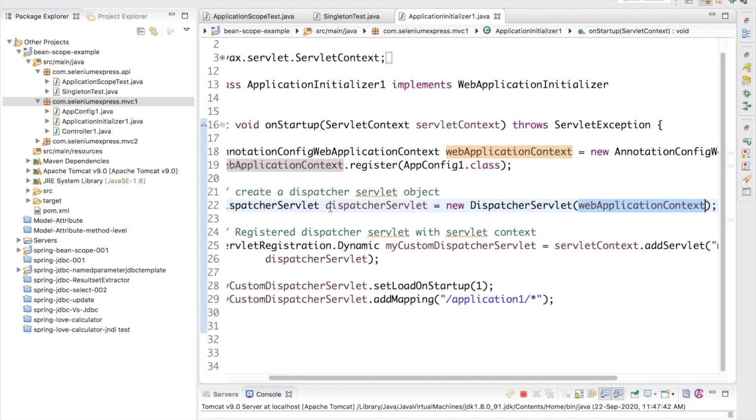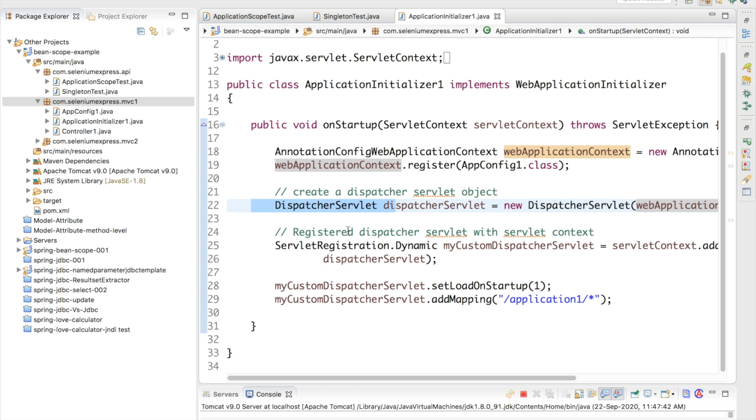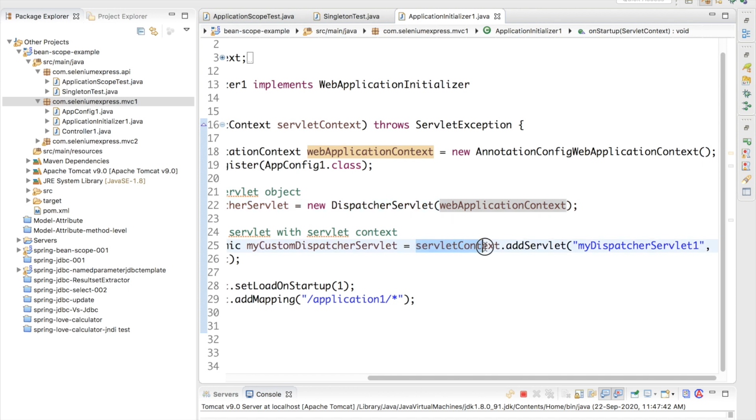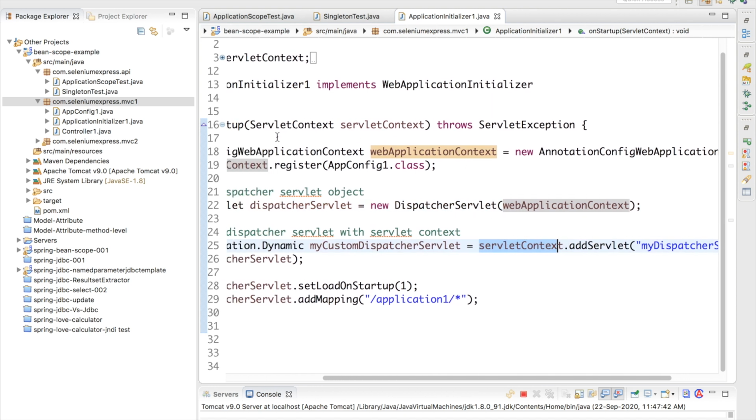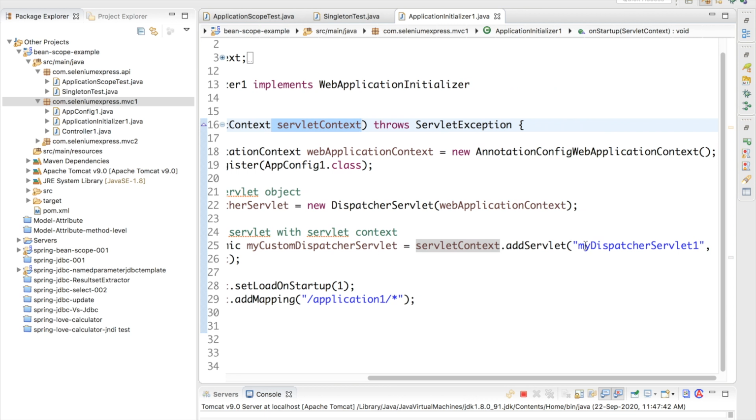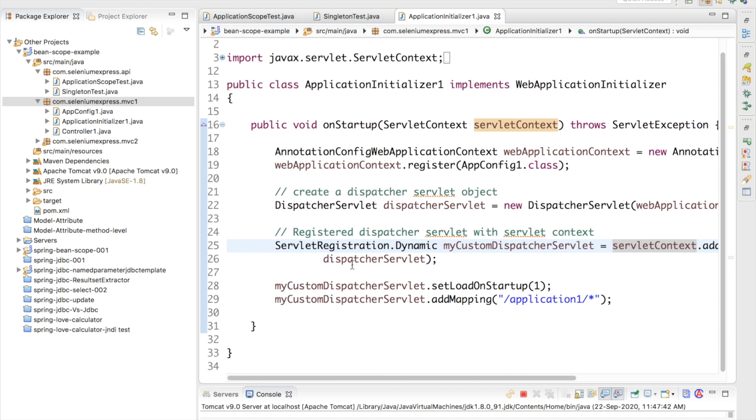And once my dispatcher servlet object got created right here, I'm registering the dispatcher servlet with the servlet context. I told you, right, in my onStartup method I have the servlet context object here. So with this servlet context, I am setting my dispatcher servlet. I've given a name to my dispatcher servlet, which is dispatcher servlet 1, and then I am passing the dispatcher servlet reference, the one I'm creating here. Hope you understand this.